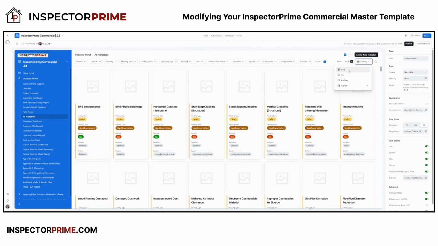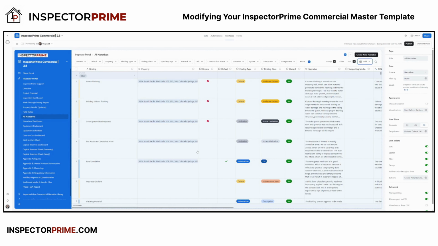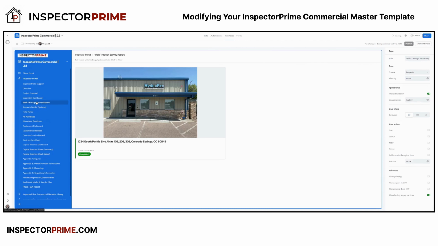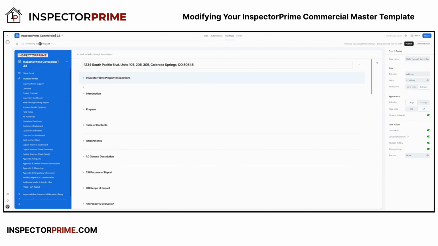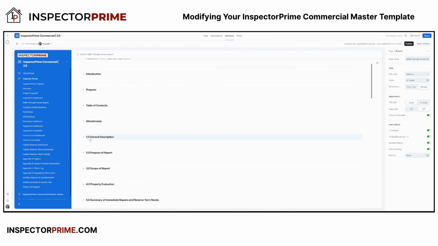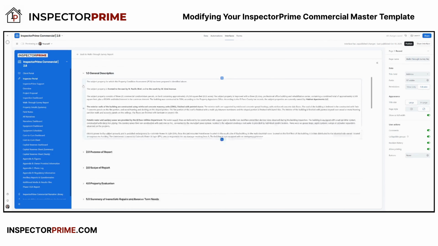This concludes the tutorial. It's very quick, very down and dirty. Reach out to us if you've got any questions, but this is the essential details you need to know on how to apply narratives to a property and how to customize a report so it fits your needs.